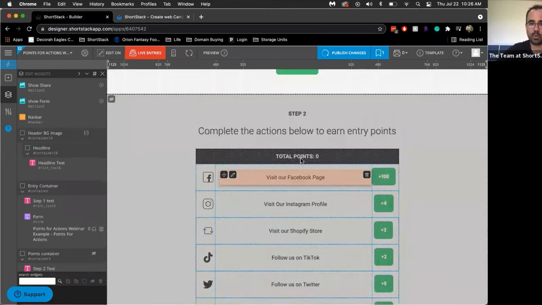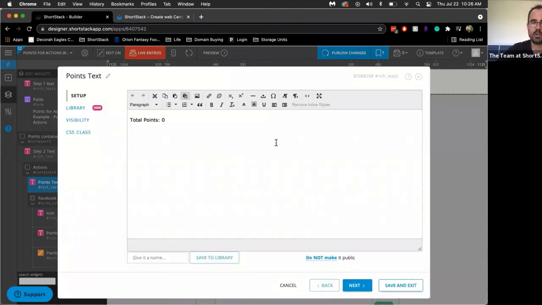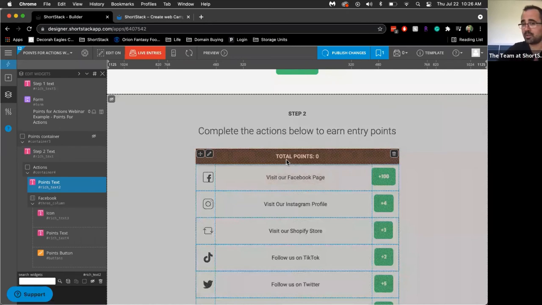So this total points area up here, you'll want to leave it alone for the most part. We have some code in place that will update this number. If you don't want to show people how many points they have, then you can just delete it if you'd like. But if you want to show it, I would say just make sure nothing gets broken. Just leave it as is, and everything we have done in this template will update that accordingly.